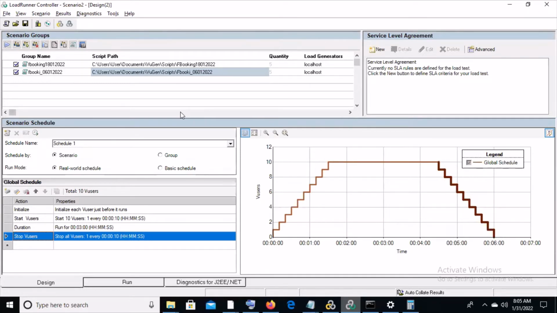When it is schedule by scenario, we consider all the scripts together as one scenario and configure the ramp up, ramp down and duration. The ramp up, ramp down, duration and user count are all shared. So like this we need to prepare the test. Now everyone understands what schedule by scenario and schedule by group are, right?